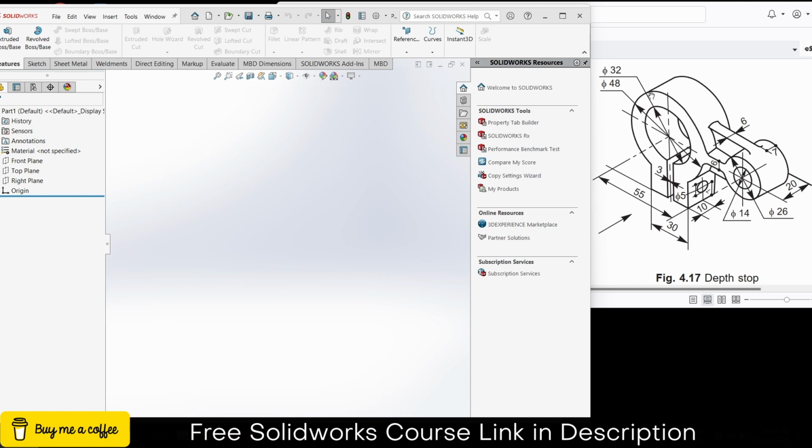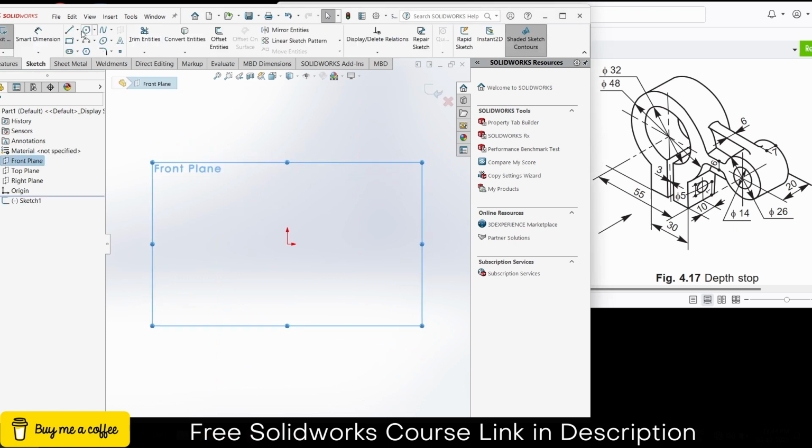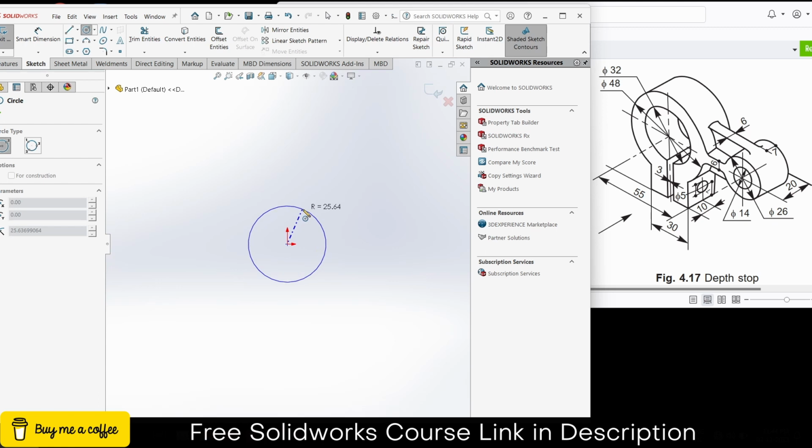If you look at it, you can see that the width is the same throughout. So you can make these two circles and combine them, and this part as well. So let's see how to do it. I will select the front plane, click on sketch. Now I will draw two circles.